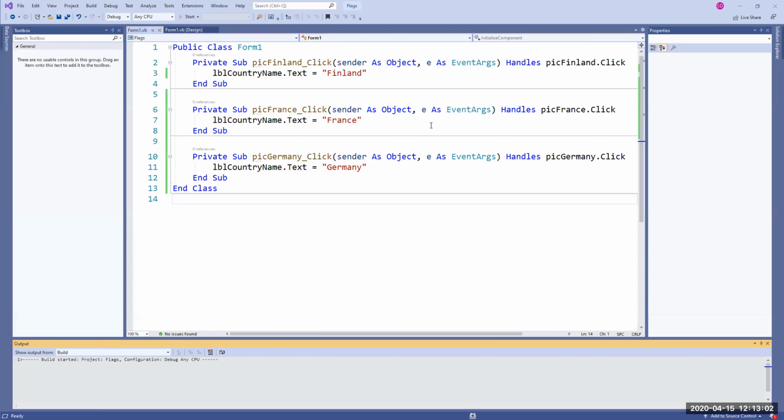It's going to work the same thing, but now you click on the image to get the label value displayed.